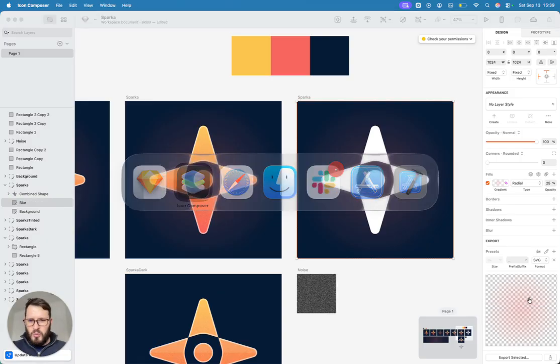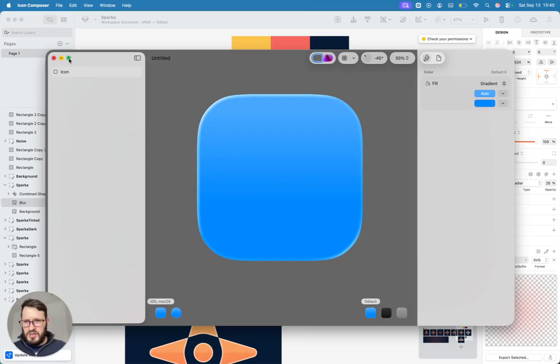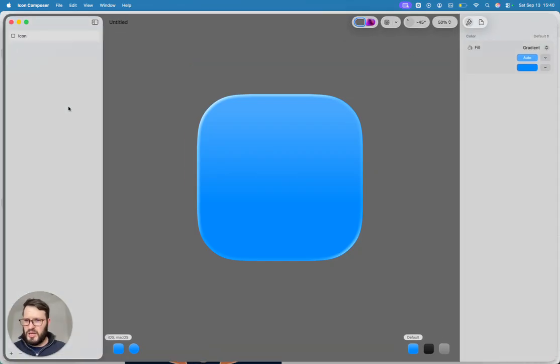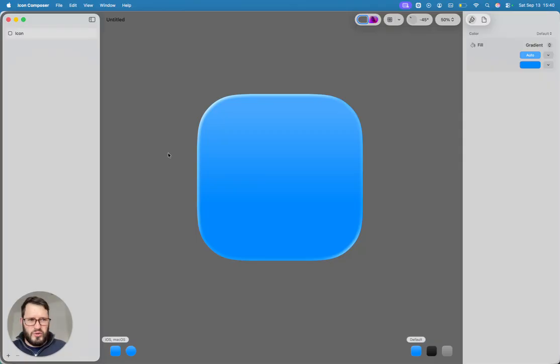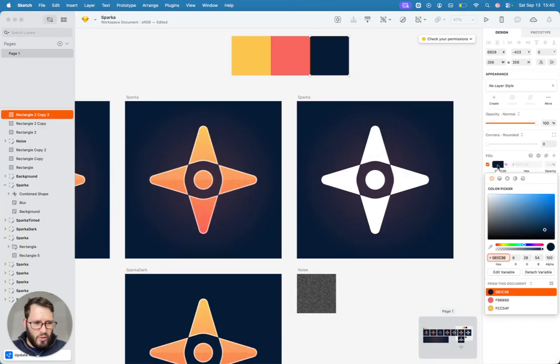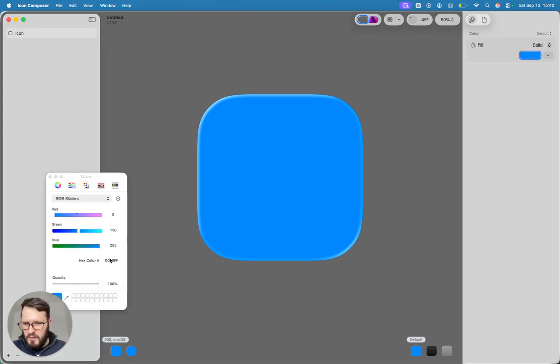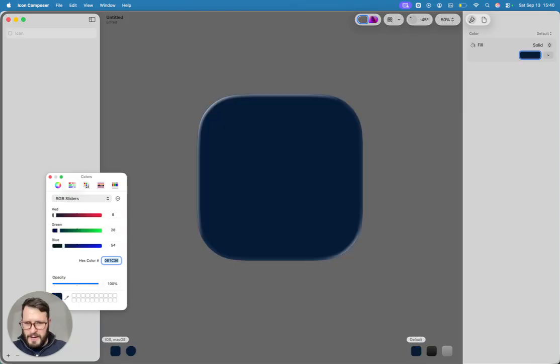Now, I'm going to open up Icon Composer and create a new file, and you're going to see how I can do this from scratch. I like to have my screen full screen, and let's go. So here we have the fill of the icon itself. I'm going to use solid, and then go back to Sketch, grab our color from the palette, and place it in the hex value right here.